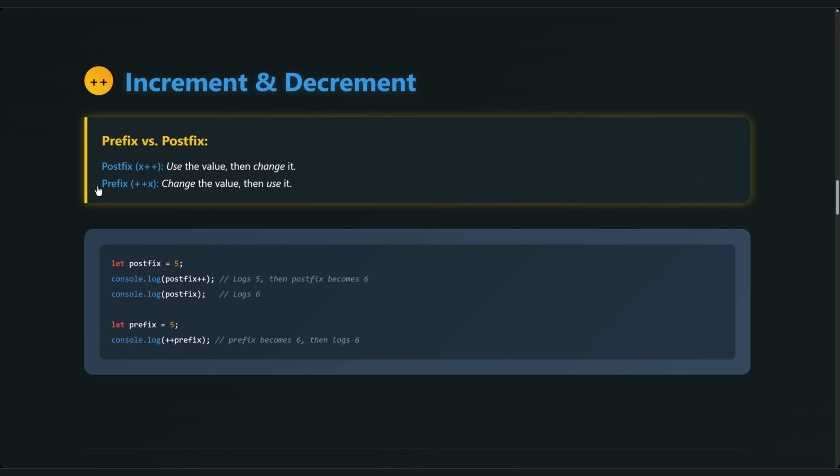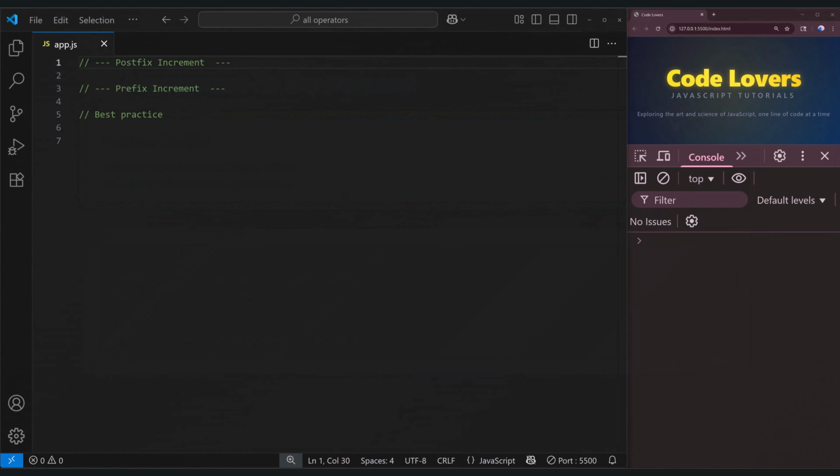Here's the easiest way to remember the difference. Postfix, like x++, means use, then change. The expression evaluates to the variable's original value first, and then the variable is incremented. But prefix, like ++x, means change, then use. The variable is incremented first, and then the expression evaluates to the new value. Let's look at a practical example to see exactly what this means.